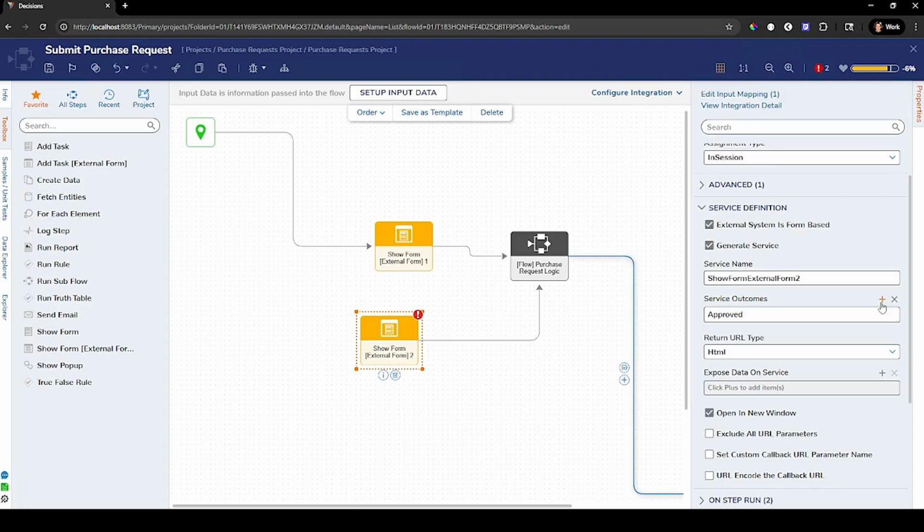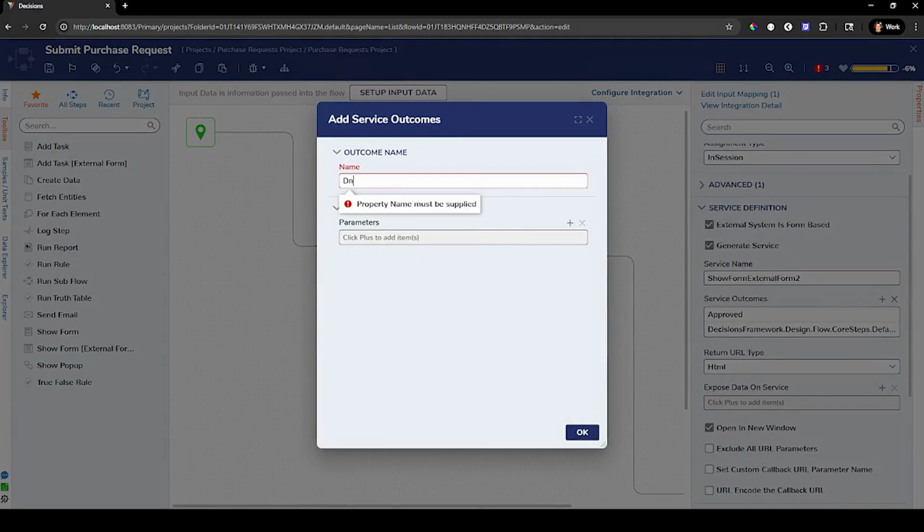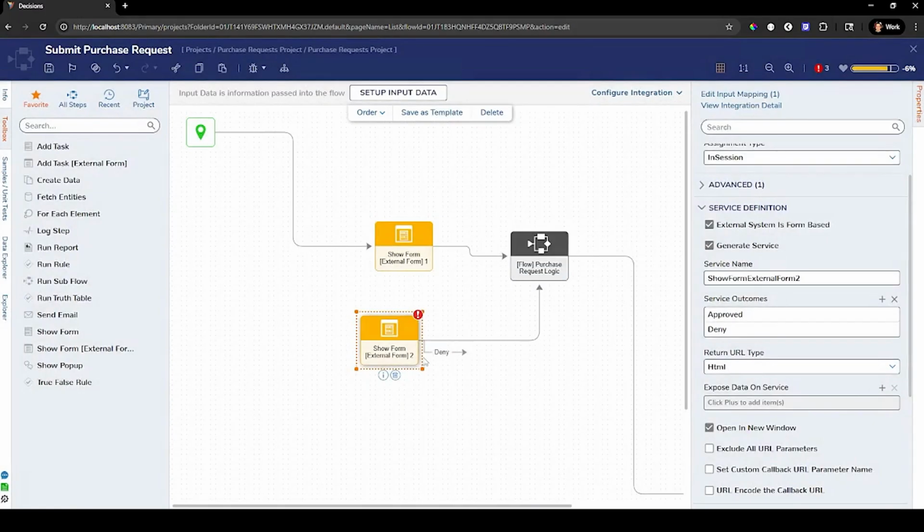You can add more outcomes if there's multiple paths. So if there's a deny path, and I click OK, you'll see that now I have two paths. I can say, okay, I want to deny where to go here instead of going to the purchase request logic. So that's how we create the outcome paths.